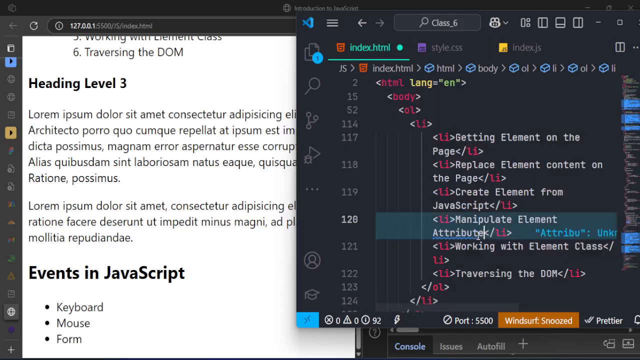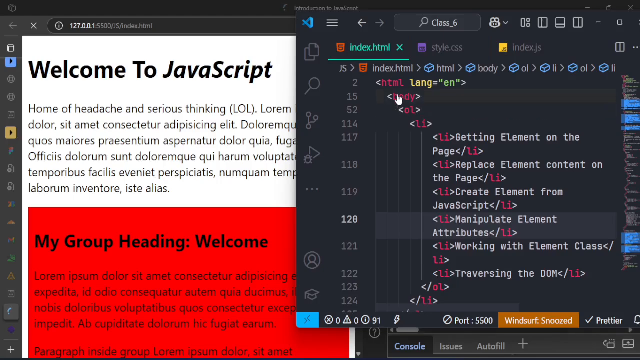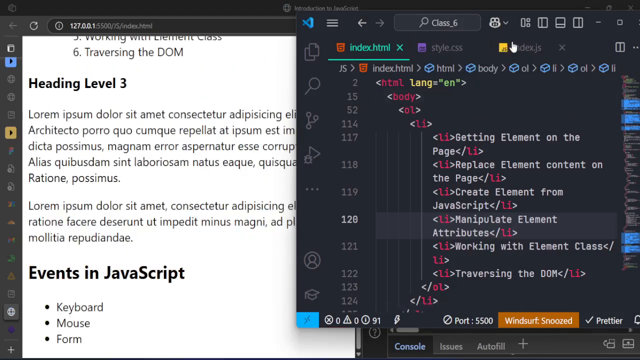So attributes. How do you get the element attributes? When you say manipulation, manipulation is not just one thing. There are three things always combined. When we mention manipulation, you are creating, you are modifying, and you are getting.